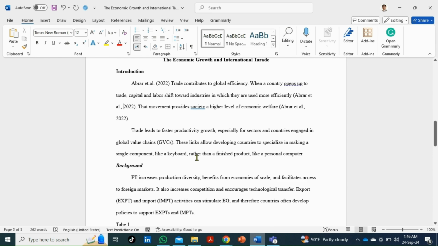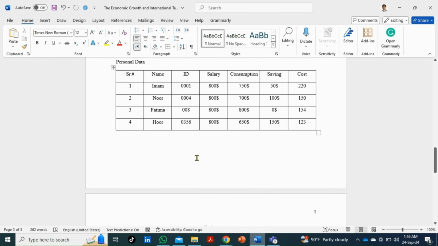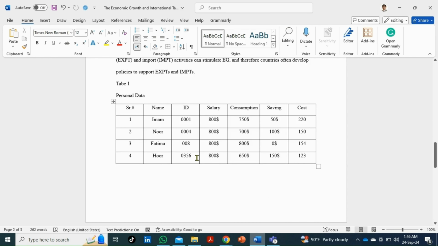Now we will move to the tables. If you have a table in your draft, then how can you format your tables as per the APA 7th format? So I have just inserted here a raw table, Table 1, that's personal data, and I have some columns and rows in this table. So we'll start from the first, Table 1.